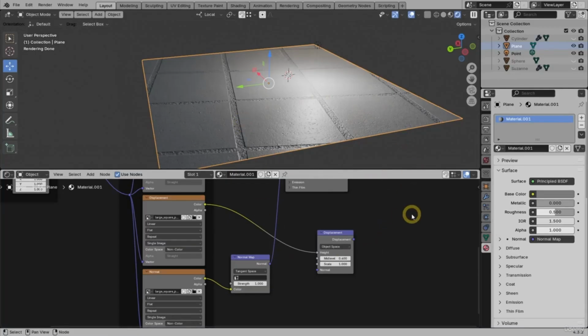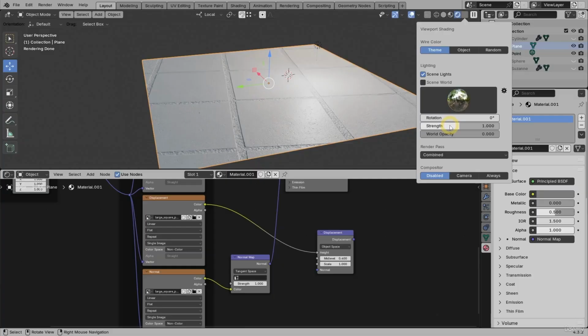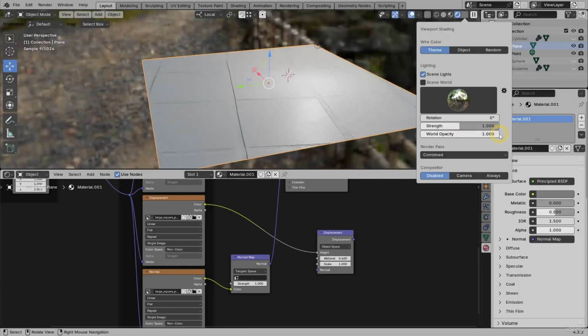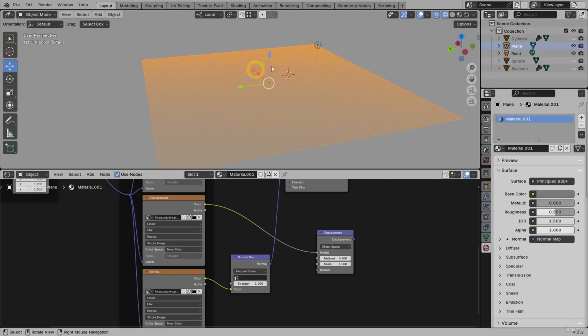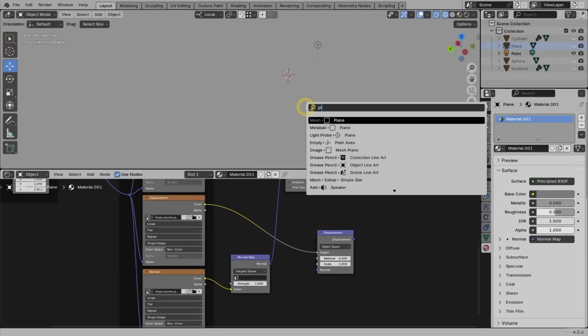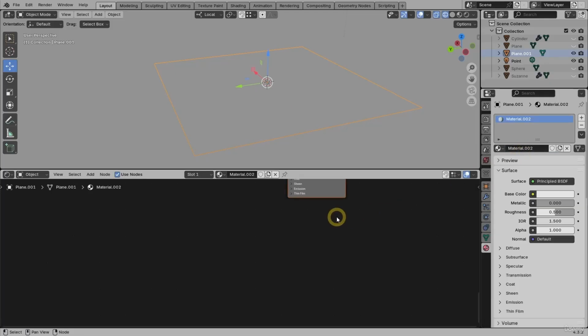For practice, I'll be using the file from the previous lesson. But to see the transparency effect better on the viewport, let's first open the viewport rendering panel, and then bring the strength value back to 1. Also, set the world opacity value all the way to 1. Currently, the geometry of the plane object that we have here is too dense, so let's just hide it for now. Let's create a new plane object which is still a single face. Finally, let's create a new material for it.